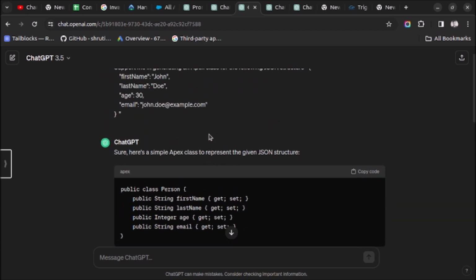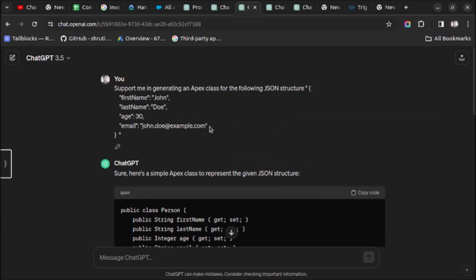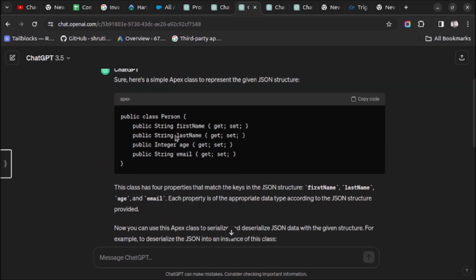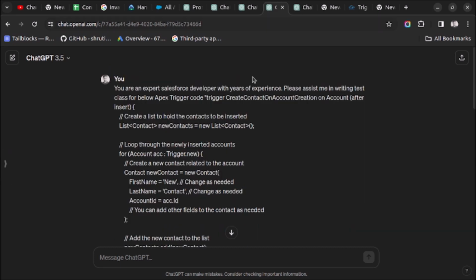As you can see, I have given a sample JSON structure here, and ChatGPT has helped me with generating the Apex class. So this is one use case of ChatGPT. Now let's move on to the next one.